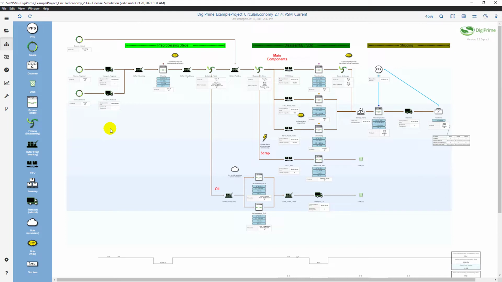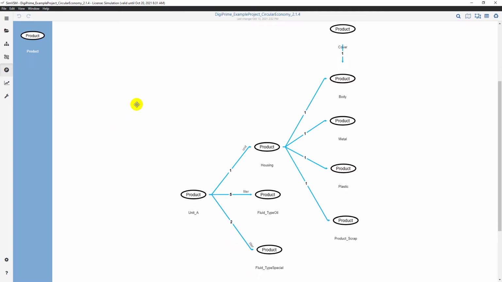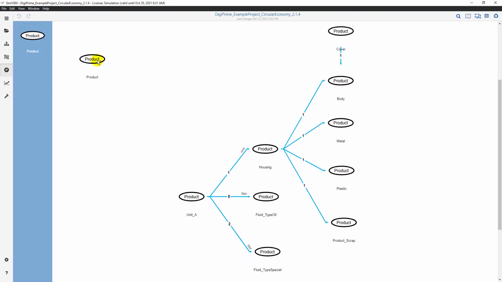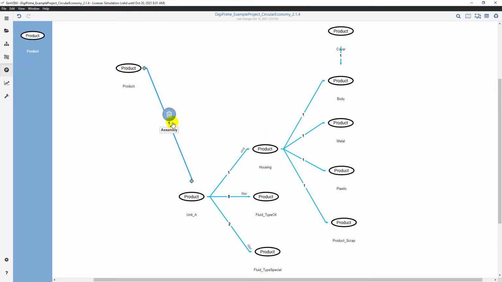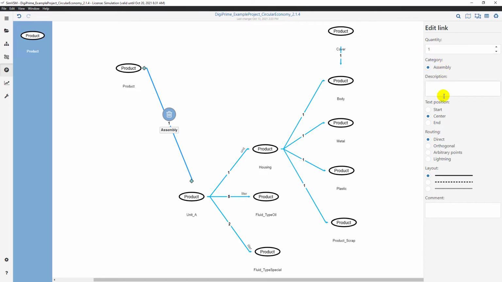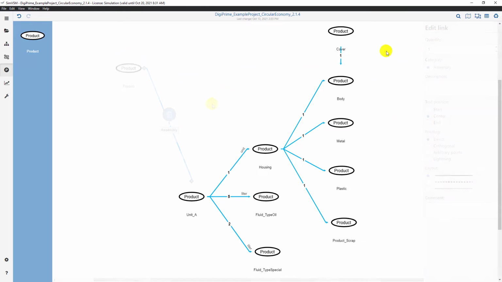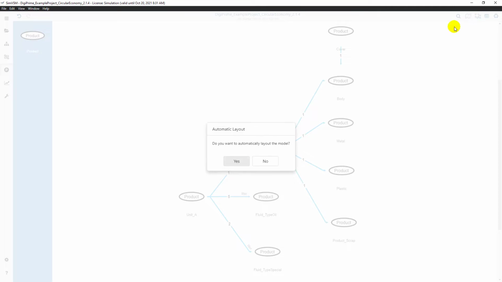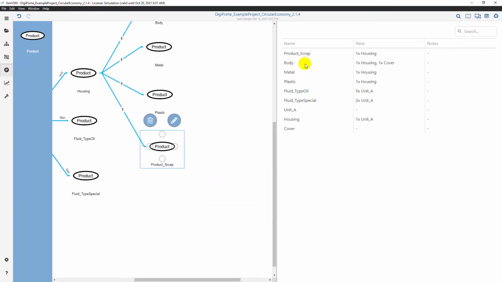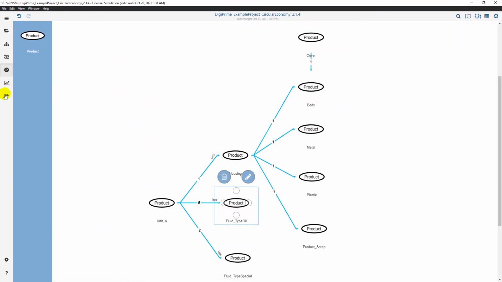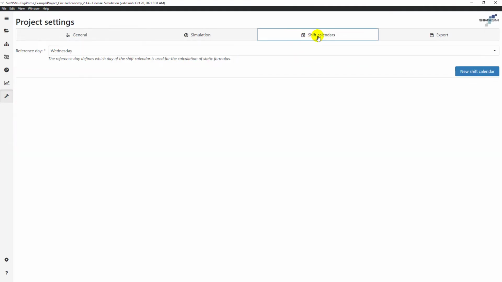Before a new production value stream is created, some project settings must be done. For example, all the parts which are handled in the value stream must be added. This can be achieved via the Products and BOM button. Here, the desired products must be created, connected, and configured. The buttons at the upper right edge offer various help for this, like automatic layouting or searching for already created products. Also, a shift calendar can be set up and used.